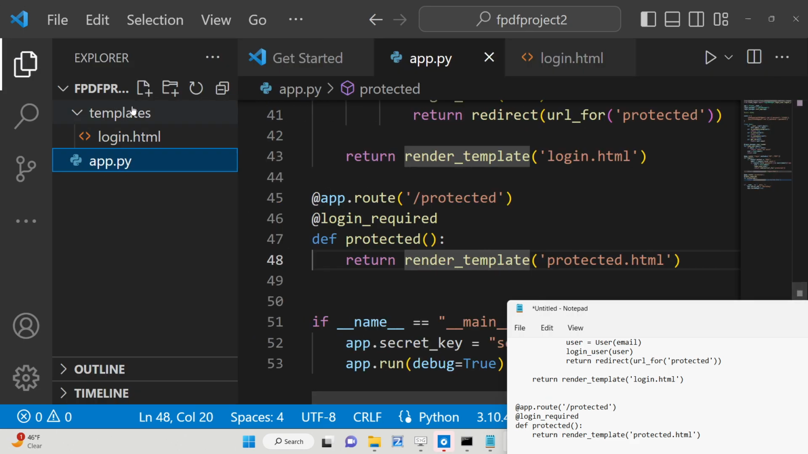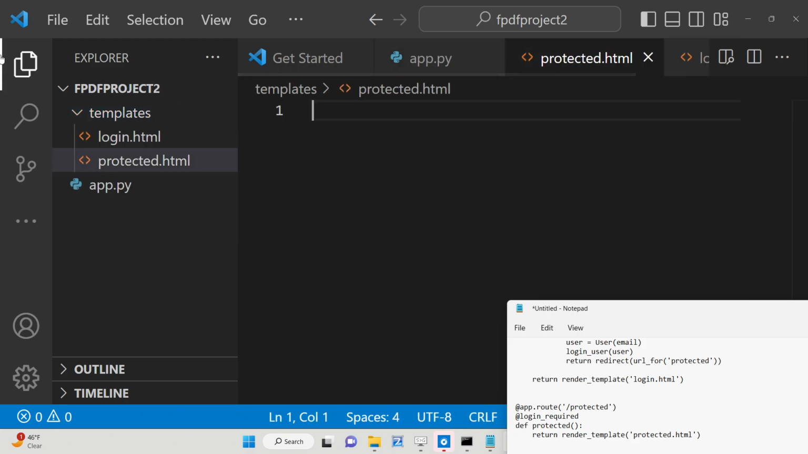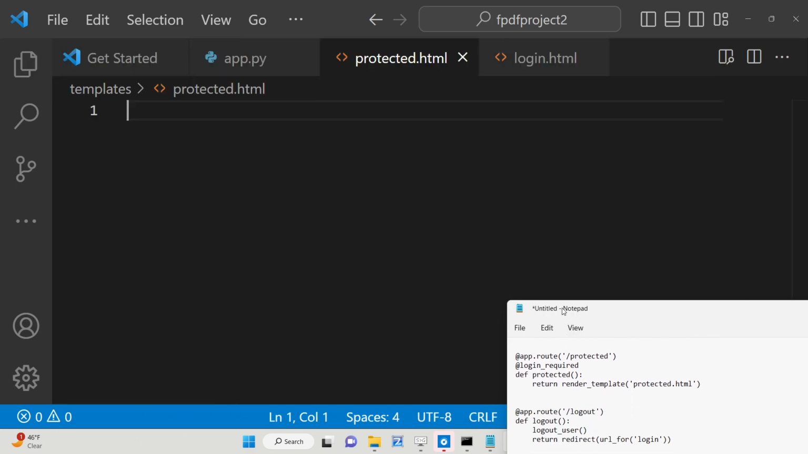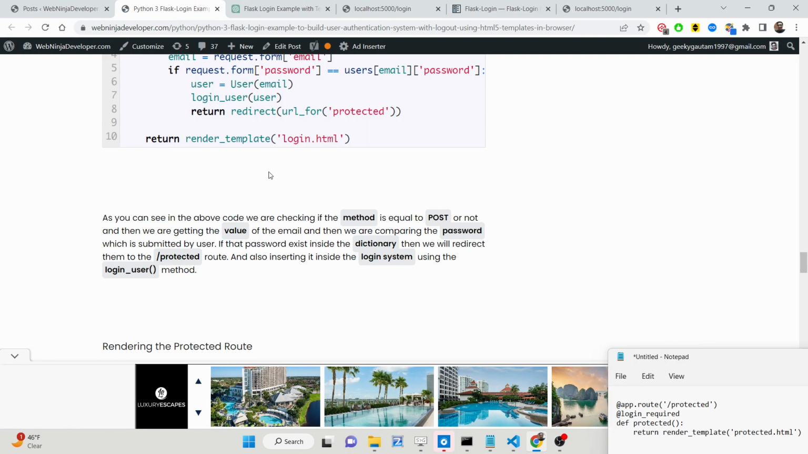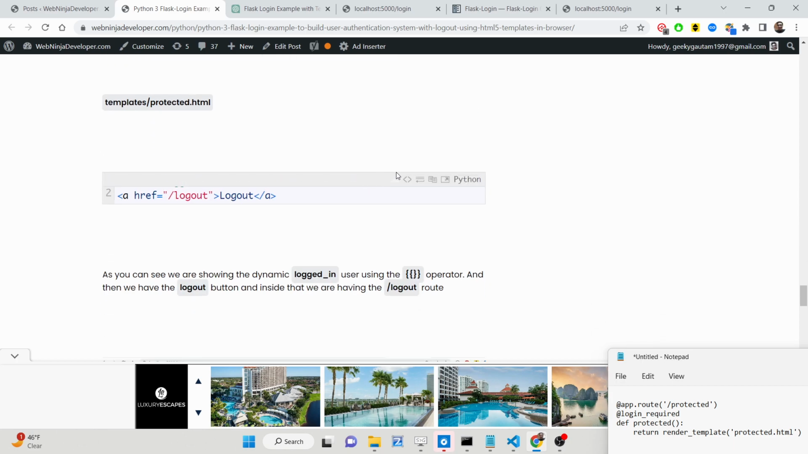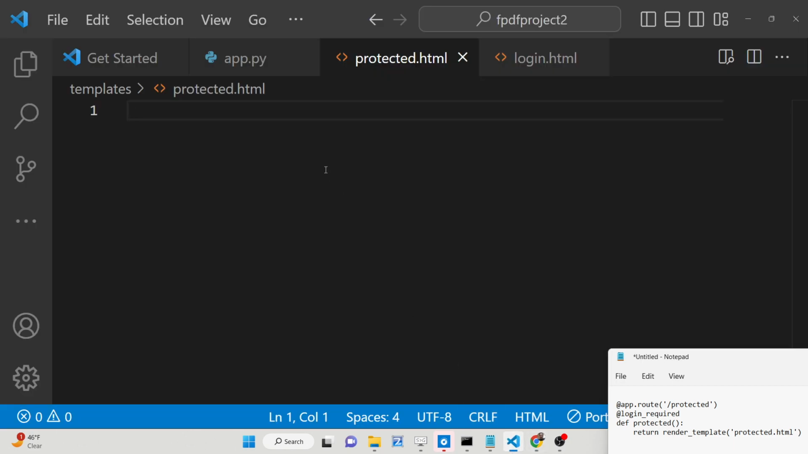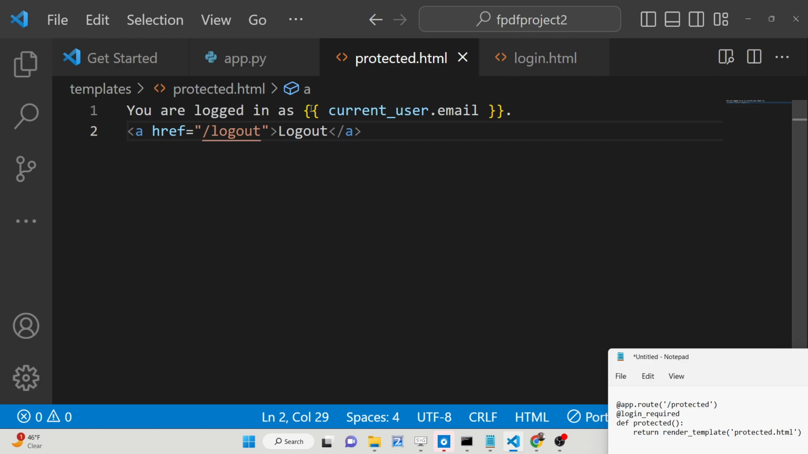So now inside the templates folder, we just need to create another template which is protected.html, and here we will display the currently logged in user, guys. If you go to my blog post, I have given that code as well. Let me just paste that code here. It's the simplest. In double quotes, insert double curly brackets, we are displaying the current logged in user, which is current_user.email, and then we have a simple href tag which goes to the slash logout, which is a logout button out there.